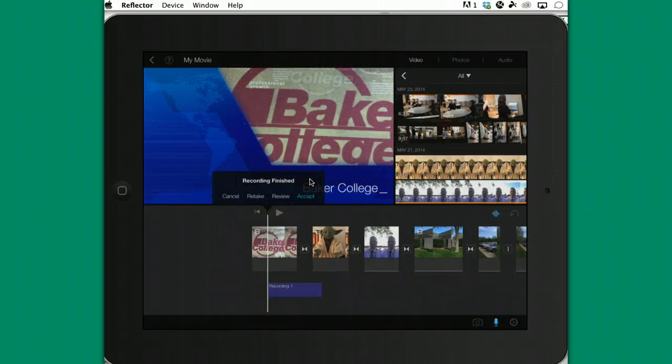And then I'm just going to touch stop. So I can either retake it, I can review it, or I can accept it. So let's say I accept it. So now you can see down here that we have that little recording piece. It's going to start a little bit into this first image, and it's going to finish off once we get to Yoda. So those are some of the things that you can do.